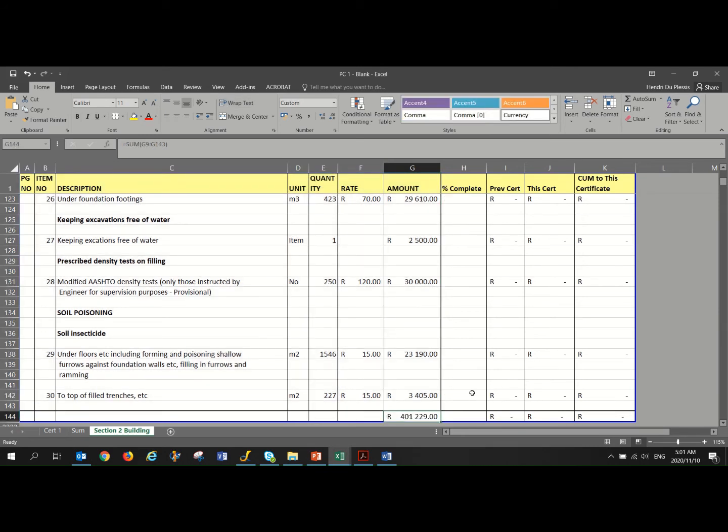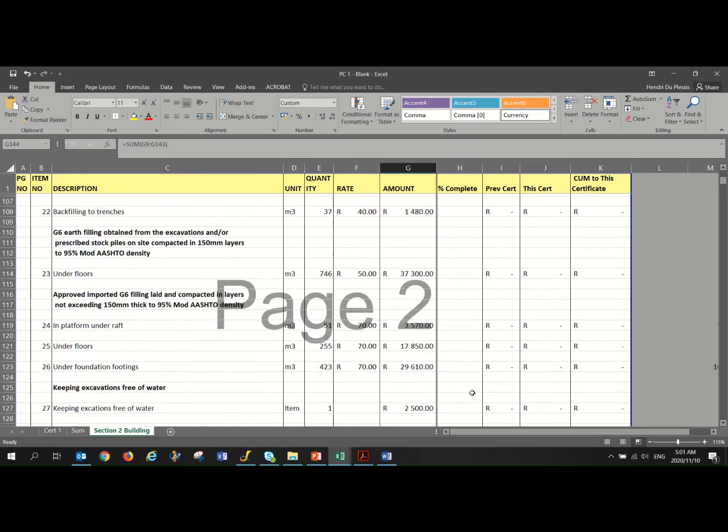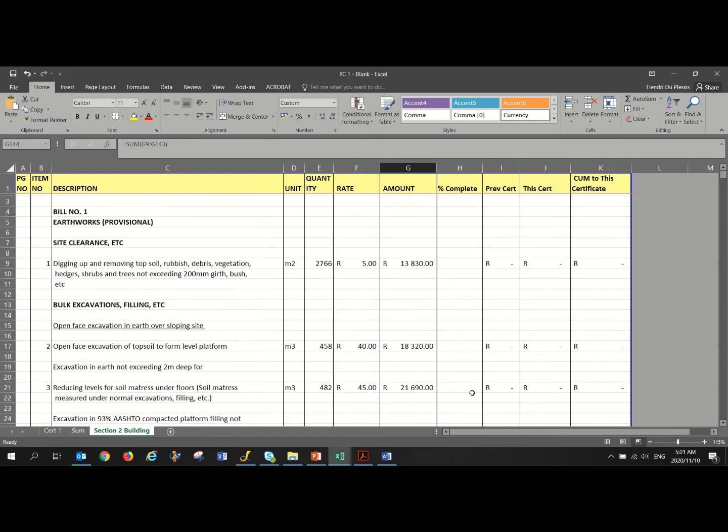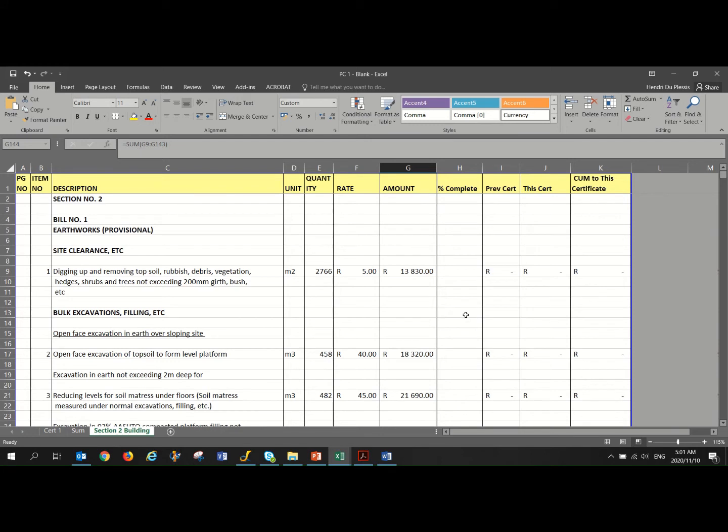So 401,229 Rand. So this is an old project that we worked on, and so these bill rates are rates that were done in 2014. I think is the relevant date for these rates that's in here.